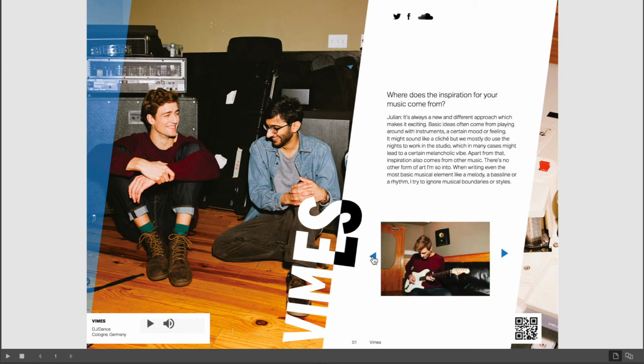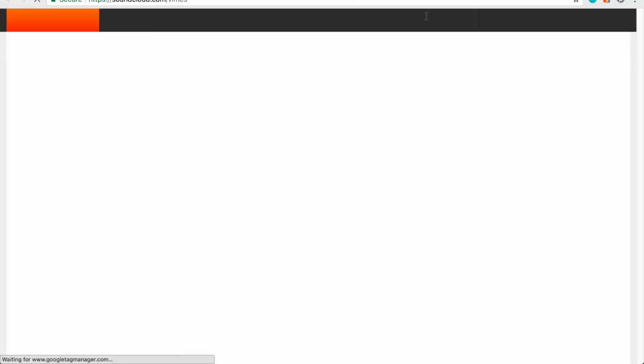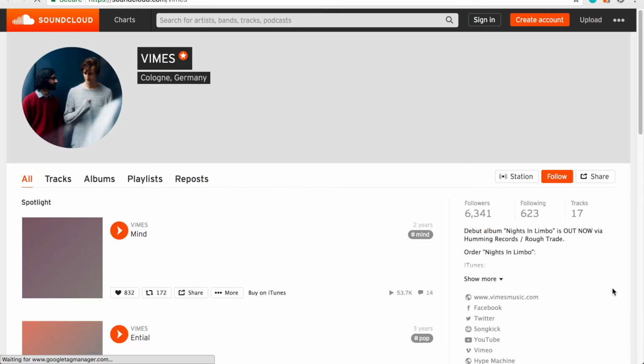Okay, so that was just some audio that was embedded, and now I am just flicking through the thumbnails, and as you can see up the top, all the social links, and there's a QR code. I'm just going to go ahead and click on the SoundCloud icon, and this will take you directly to the SoundCloud website.